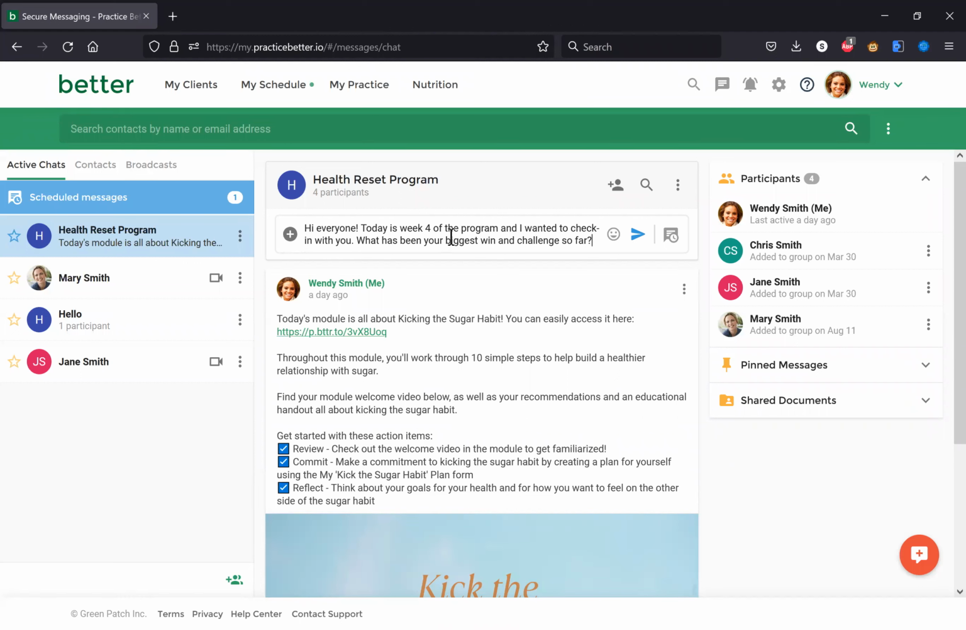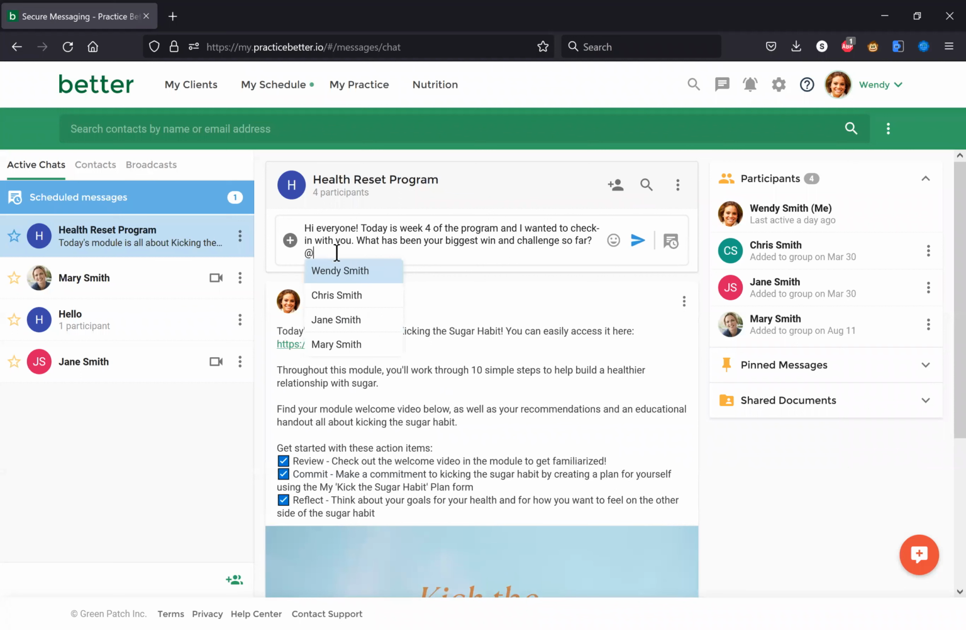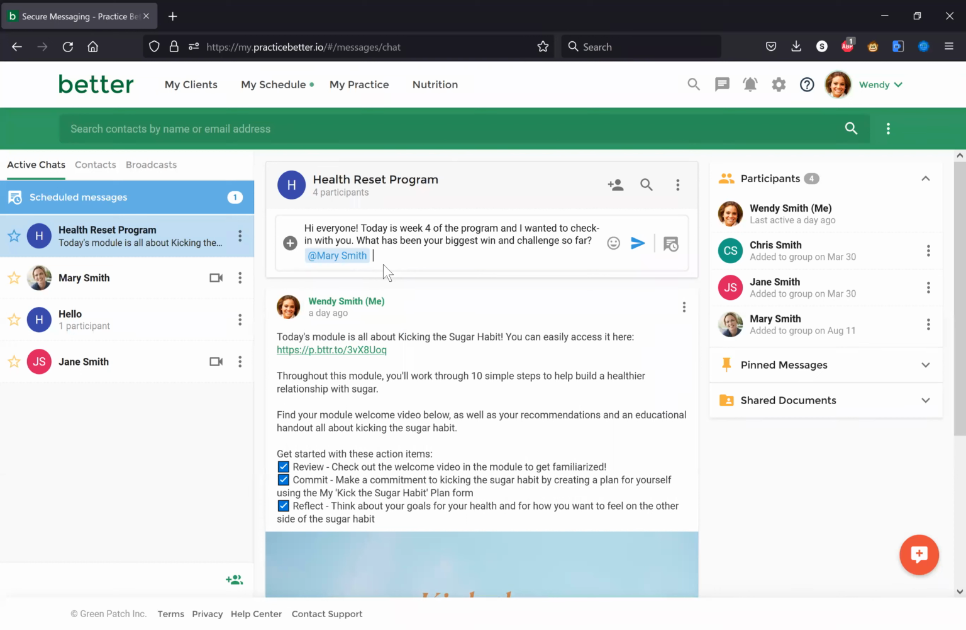I could also, let's say, if I want to optionally just tag specific clients, like if there's a client that I know is more excited about this module or anything along those lines, I can choose by typing in the @ option here. I can choose, like, if I'll use Mary again. Let's say I want to notify Mary specifically, or I want to tag Mary specifically. That's all I would need to do.